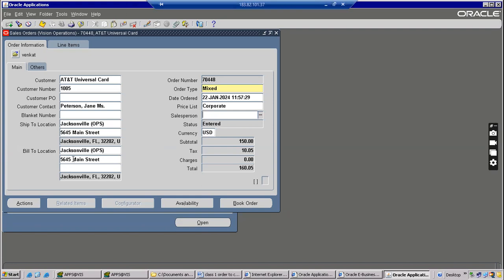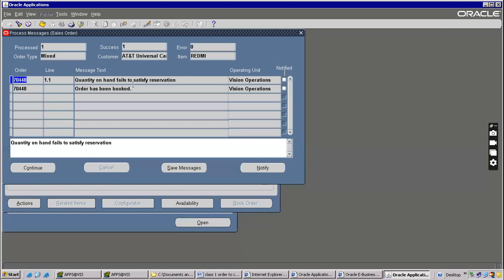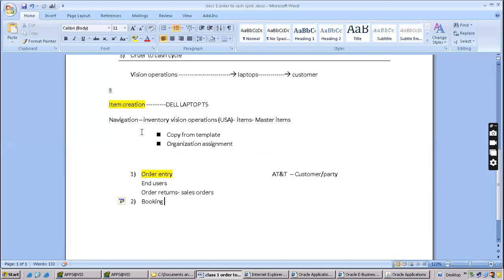So, is the order booked or not yet? Now if you click on Book Order, it says here you don't have stock: on hand quantity fails to satisfy a reservation. The order is booked, but you don't have stock. So as a second step, you need to go to inventory and create on hand quantity. On hand quantity is just stock, nothing else.